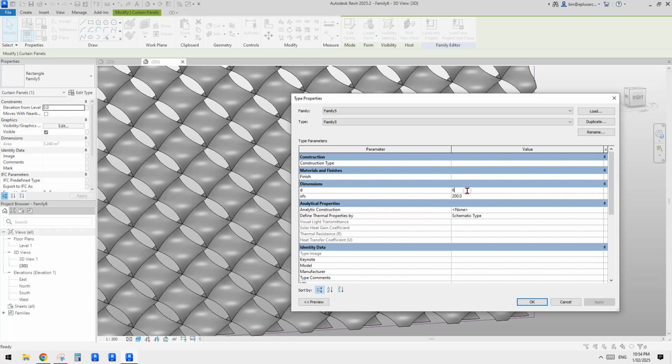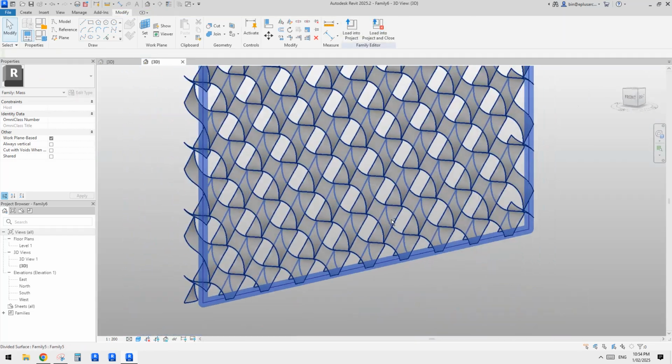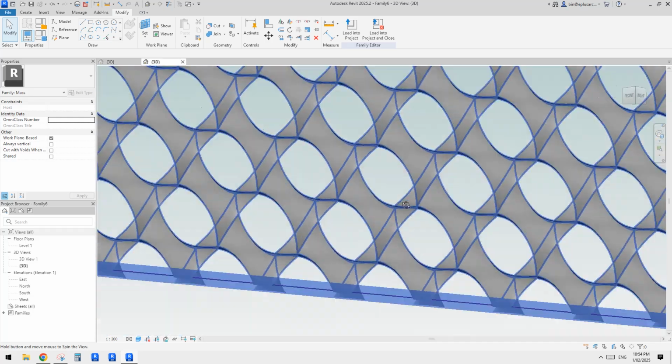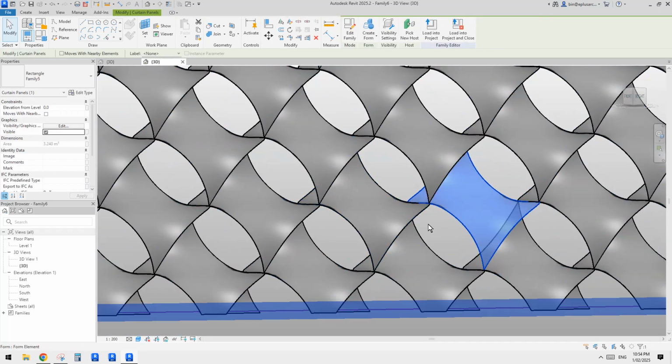So we can't go too crazy. Yeah, still works. So offset will change the shape of this a little bit. So you can see that currently it's not too flat and not too curved.